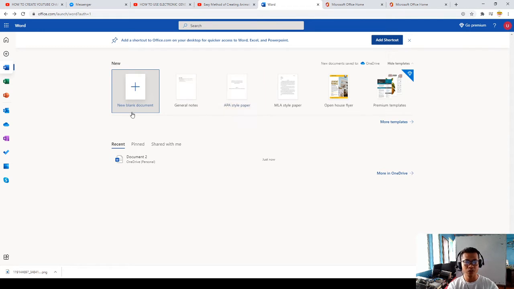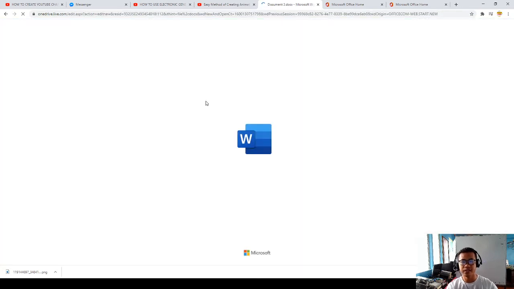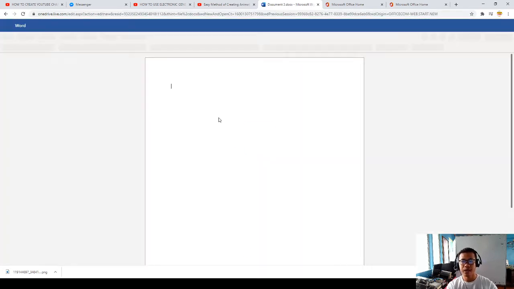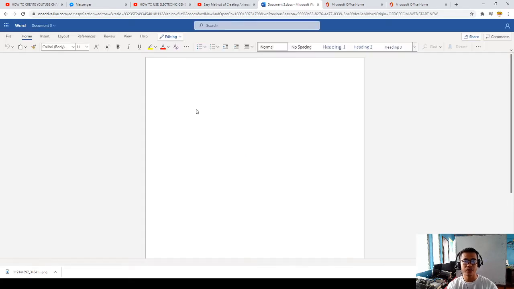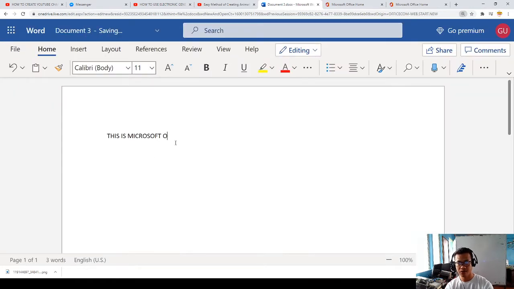Whatever you have used in Microsoft Word, it is still the same way that you're going to use it. We can still type, we can still encode, and you can also save this in the OneDrive, because if you want to use it for future purposes, we can still have this. For example, this is Microsoft Word Office free use.